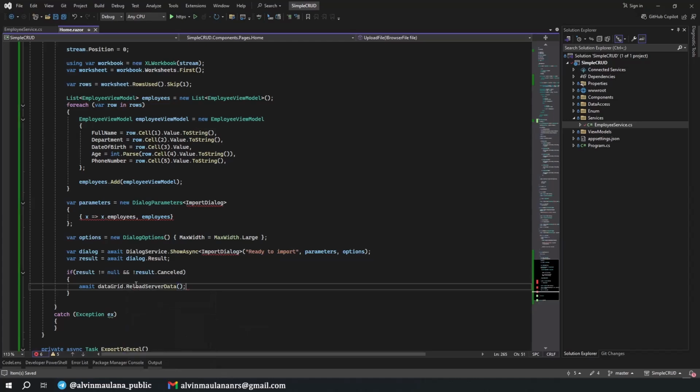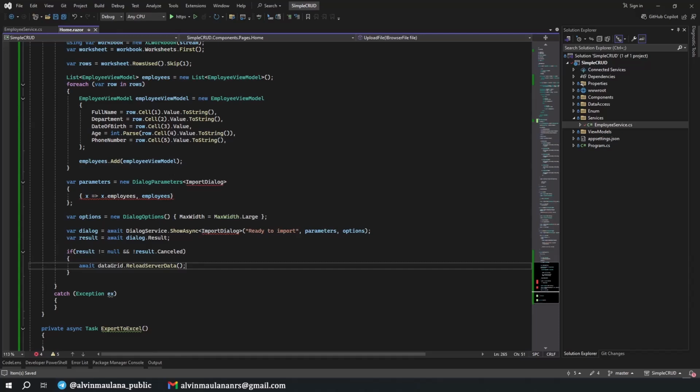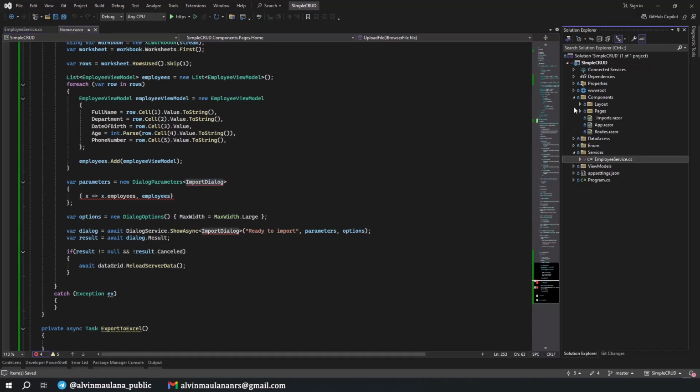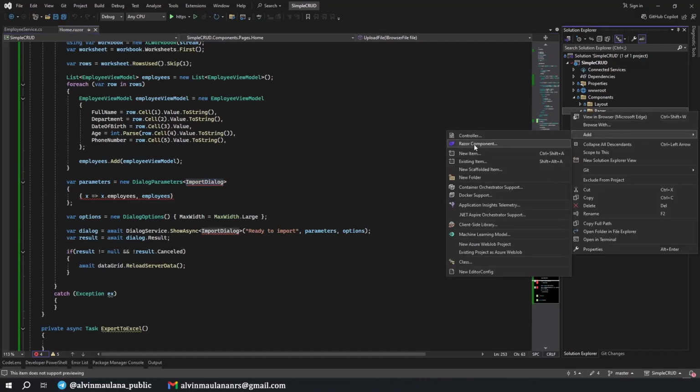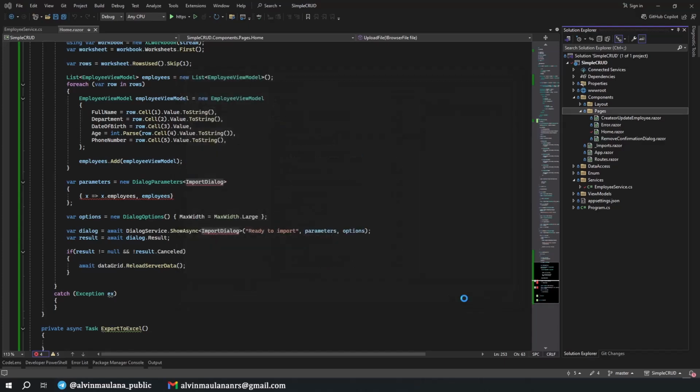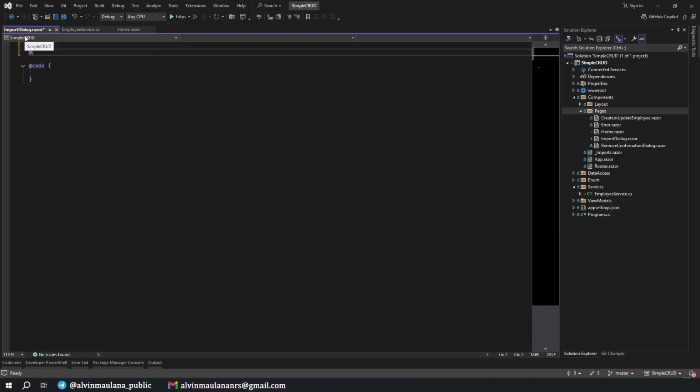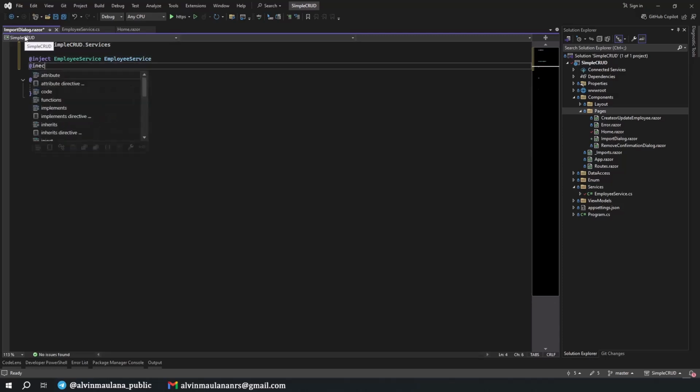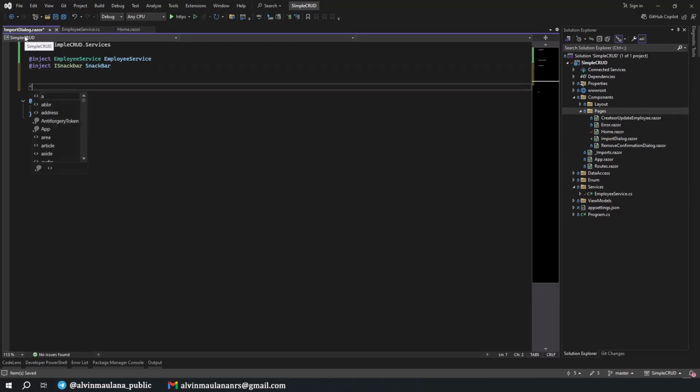Reload. Okay, server data. Nice. Now let's define the import dialog. We'll have a new Razor component in here. It's an import dialog, and then what we will have here is injecting the employee service, and then injecting the snack bar. Snack bar, is it correct? Okay, snack bar.